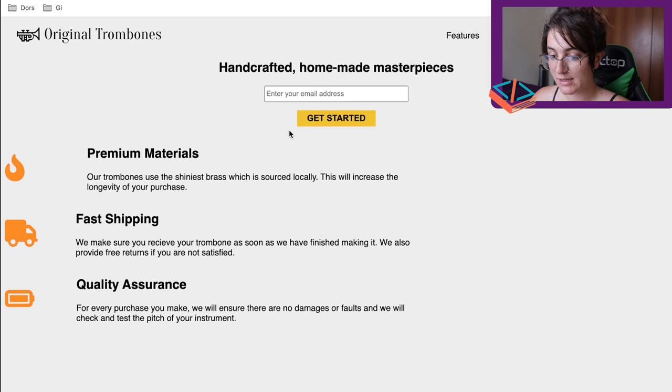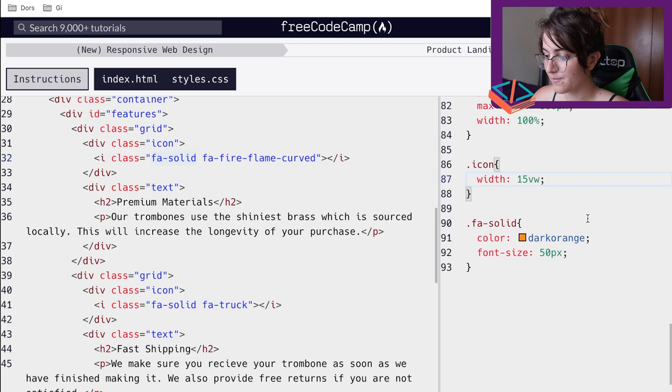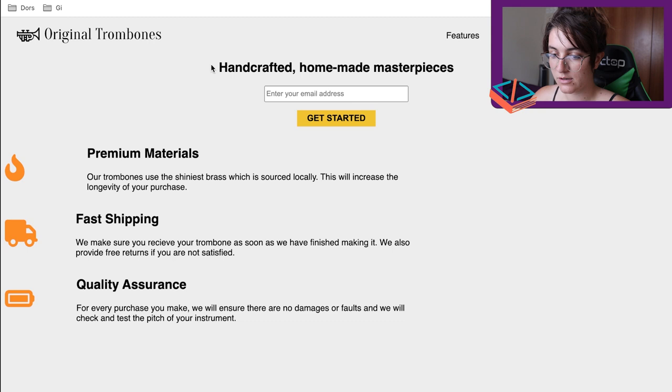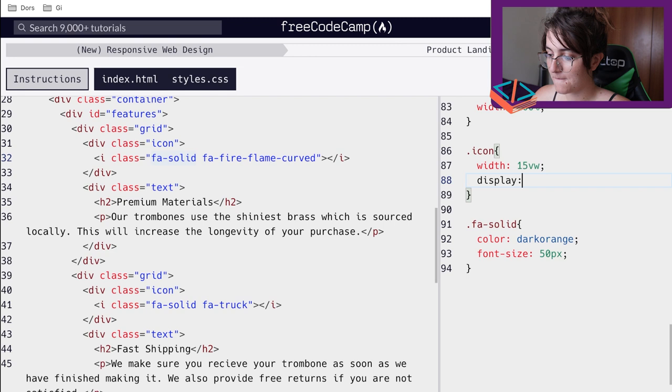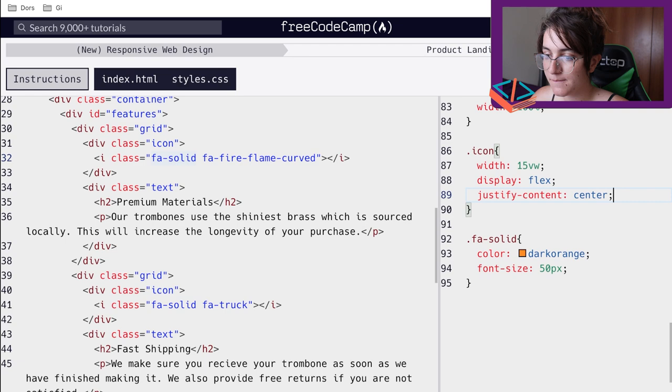I wanna center this text. Let me see if I am able. If I do in here text align center, let's see if this is in the center. No, it didn't. So let's try to center using the icon. So here, display flex, justify content center. Let me see. Okay, now it's in the center, great.